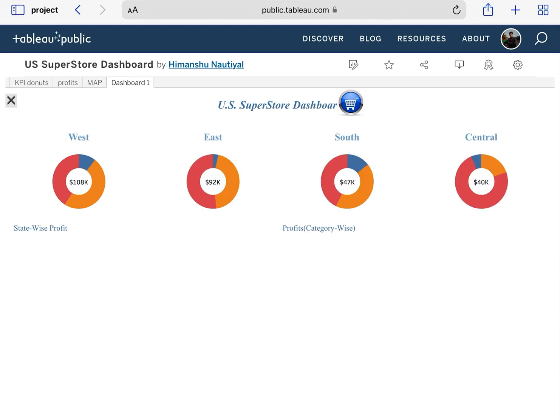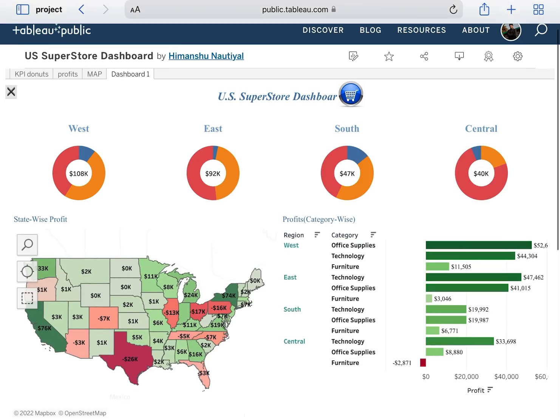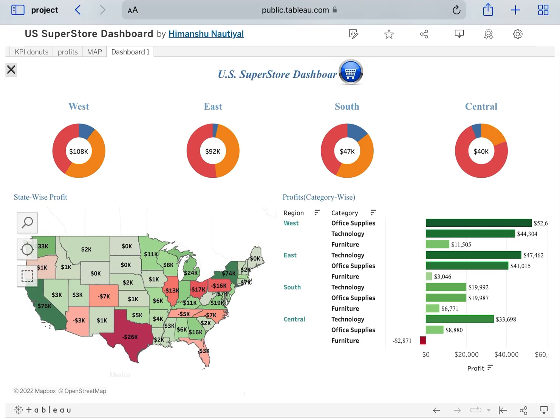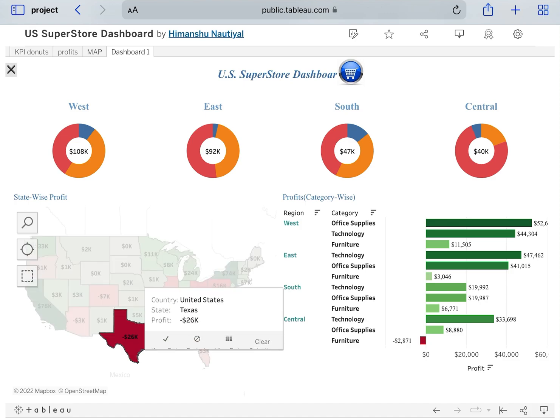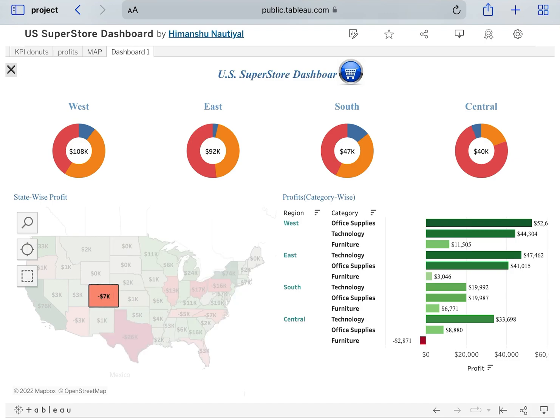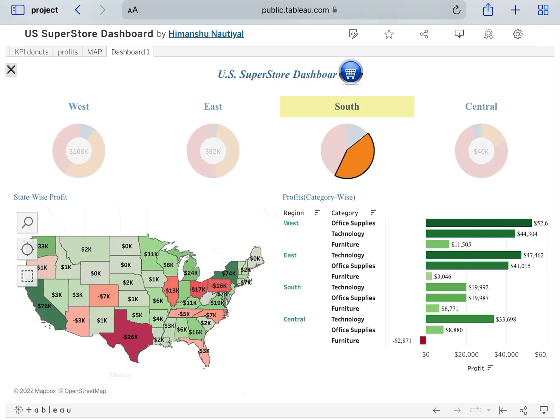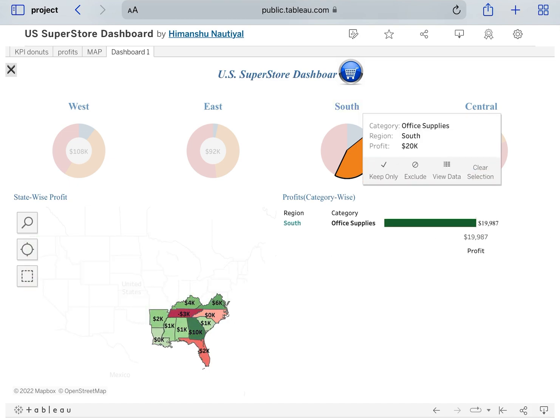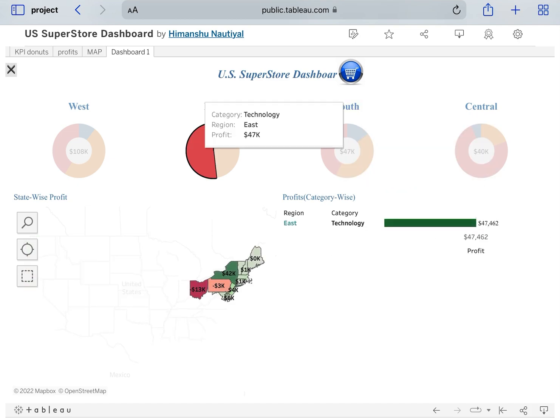Finally, yes, this is the dashboard. You can see Texas state-wise data is here. Texas is doing pretty bad, right? This is basically profit-based data. So all other states are here, and you can click here, and the South region will come up. This red one is the technology, right?